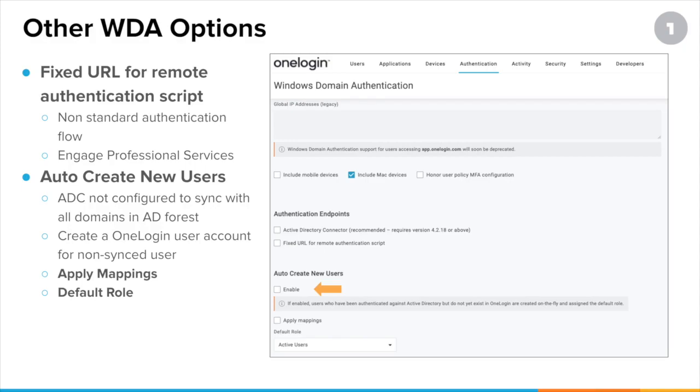In certain environments, they might have a very large Active Directory forest and might not have fully or correctly configured it to sync all the users from all the different domains within that forest. So this little guy, basically a safety net, helps to auto create those users when they first log in using Windows Domain Authentication. So if you check the checkbox, if the user doesn't already exist, it will create that user.